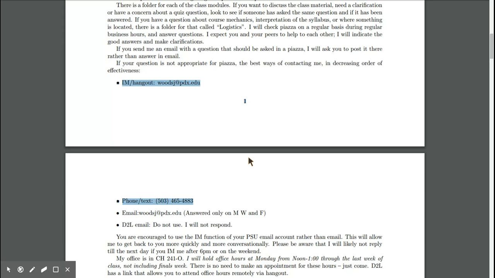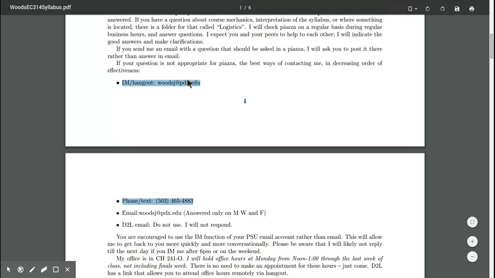Also, with instant messenger, we can go back and forth a little bit because oftentimes when students ask questions, I need to ask questions to figure out where they really are, because I find that they're frequently asking the exact wrong question in order to get at what the solution is. So if you log into your student email account, you'll see an instant messenger function over on the left. You can use that. That's the woodsj@pdx.edu.